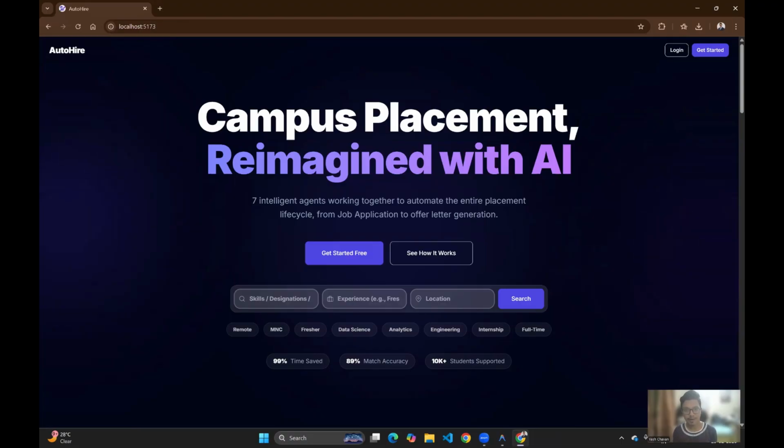So my name is Yash Chavan from Team Codesmiths. Along with my teammate Anjali Gupta, I am going to present a demonstration of the platform that we have built, AutoHire, to fully orchestrate and automate the campus placement lifecycle end-to-end for the students as well as the companies.